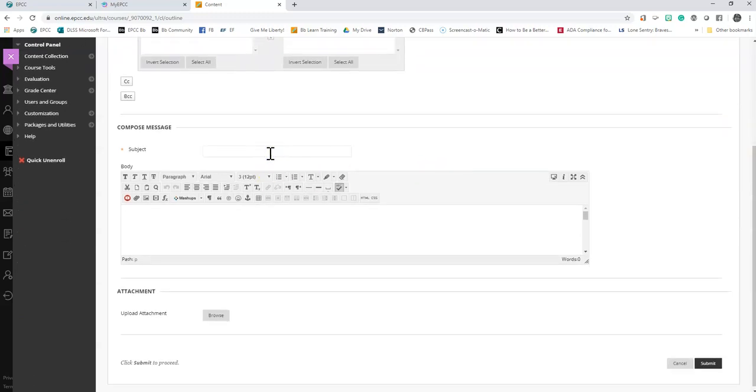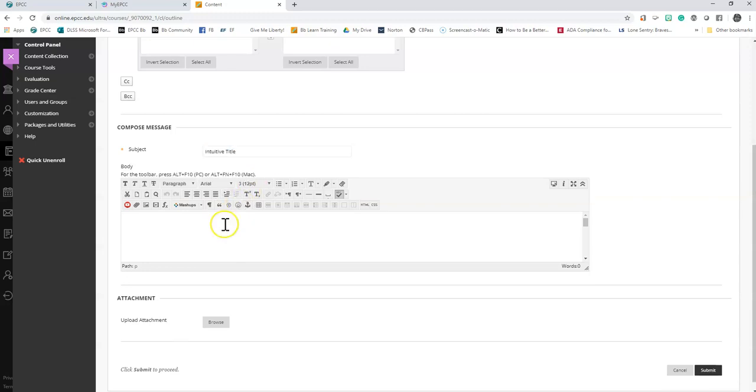I give my message a subject. Make sure it's intuitive. Again, you want to make it so that students see that this message is important and they open it. So you want to give it an intuitive title, something that's going to make them open the message. And here in the text editor, this is called the text editor. You're going to see it everywhere in Blackboard. You type in your message.